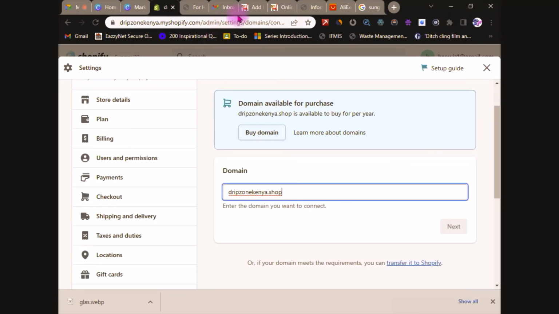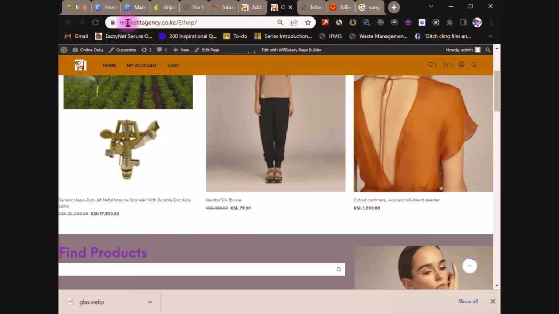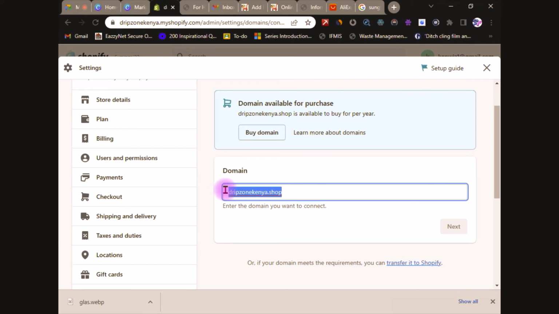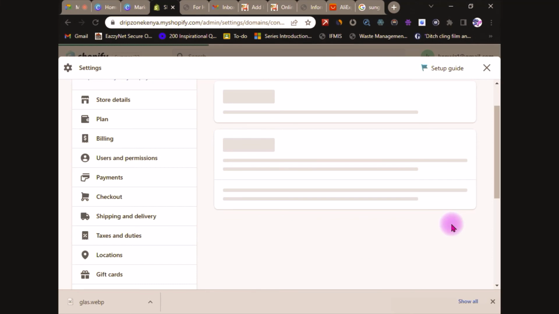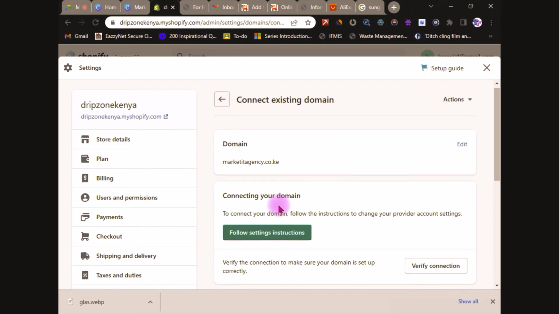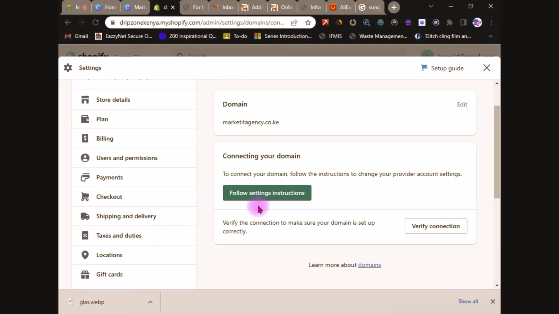The reason why we cannot use Market It Agency is it will overwrite this website here, because marketitagency.co.ke is already a website that is running with content. So if I write here Market It Agency .co.ke and proceed to next, it will overwrite the contents I have here. You can see it recognizes that this one exists, so it takes me to the next step: to connect this, follow instructions. This following instruction is just a matter of changing what we call domain name servers.